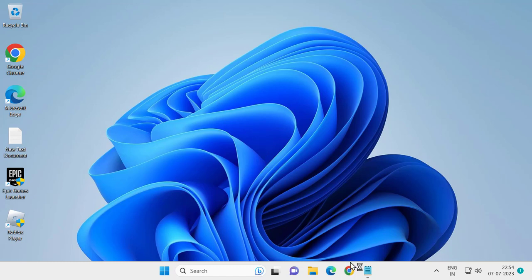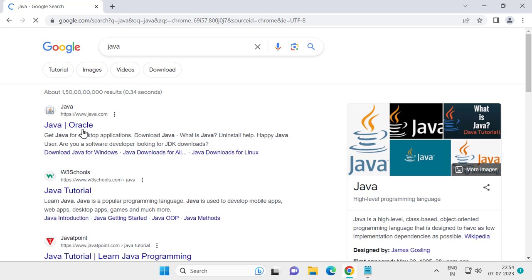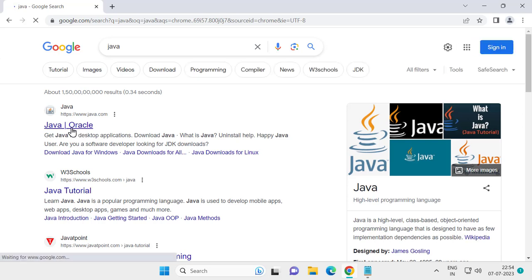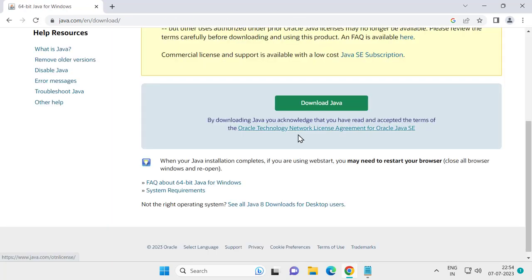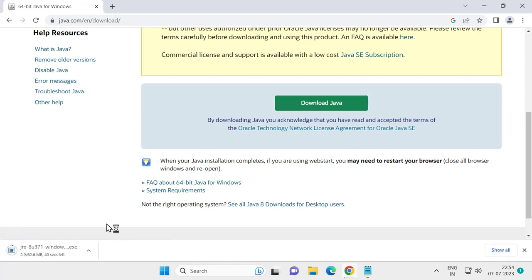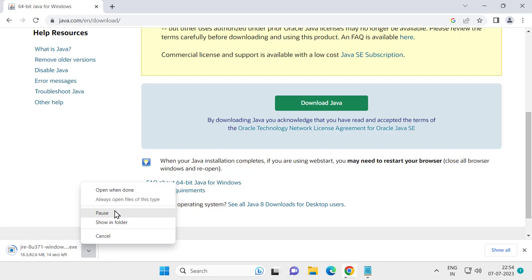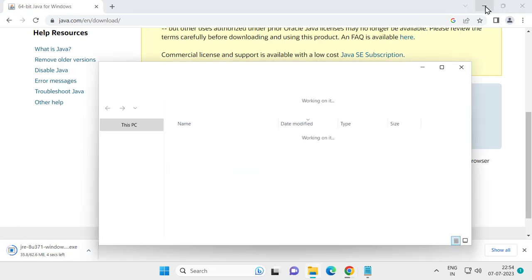For that, open up any web browser, search for Java, press enter, click on the Java website guys, click on it, select download Java, select the download and wait for it. When the download completes, show in folder, click on it.